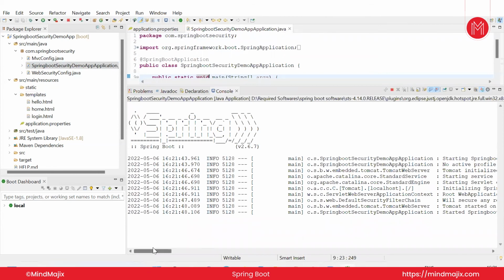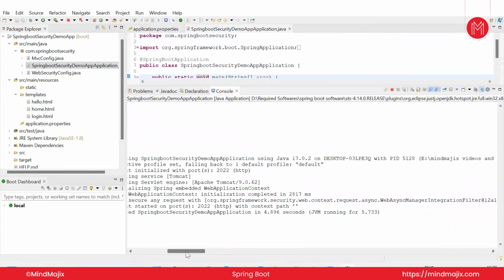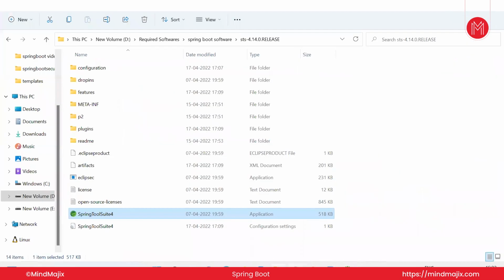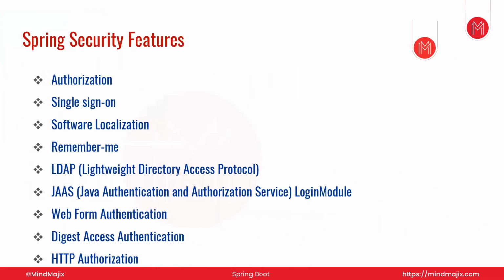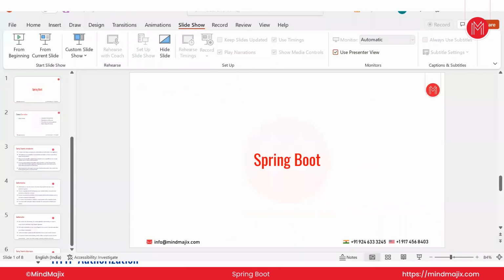So now the application has started successfully with the port number 2022. This is the port number. Now we need to check whether everything is working properly or not, whether we are able to access it or not. That's the reason we need to take the support of a browser.